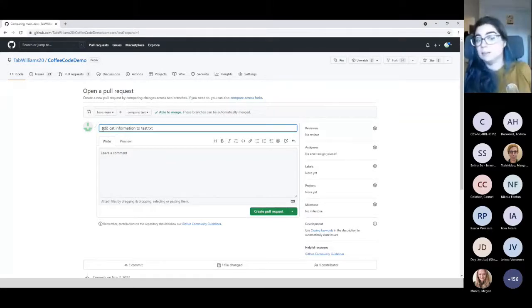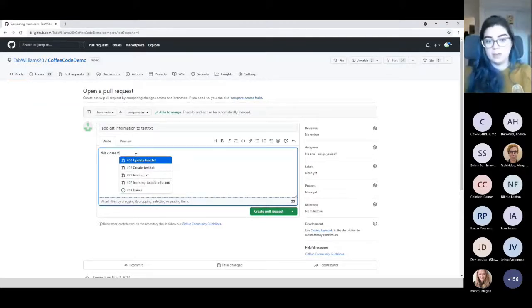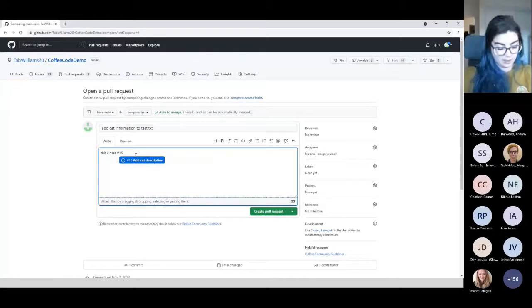As a default for the title of the pull request, it's taken our commit. That's fine. That doesn't bother me. I can leave that. If you want it titled something else, you're absolutely able to. The description area is where things get fun. This is where you can add more information. We can actually link it to the issues that we made. So I can say this closes, mine's number 16. If you use the hashtag, you'll be able to see all the issues. So I'm going to do 16, add cat description.